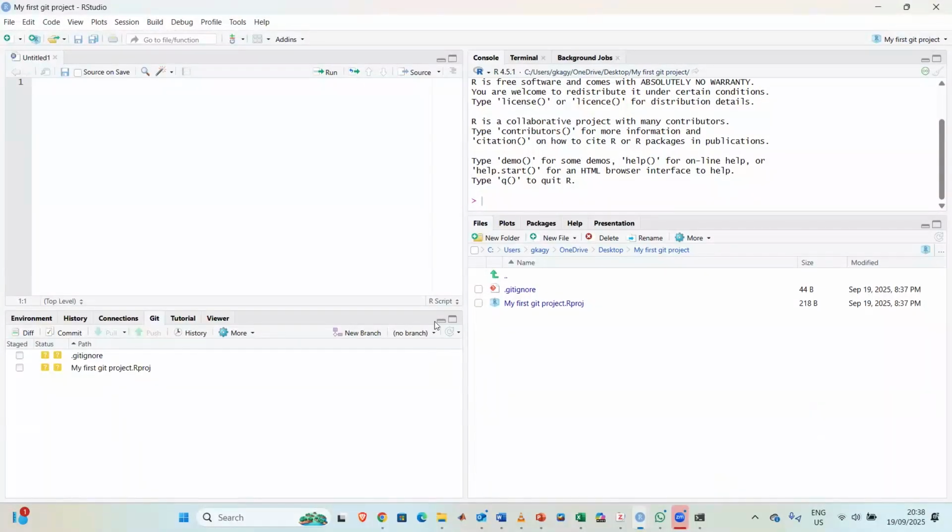No, it is still this one. Okay. But once you create a new project with Git, this is what you get. You get a new tab with all the Git interfaces that will help you to pull, push, commit, and all that.